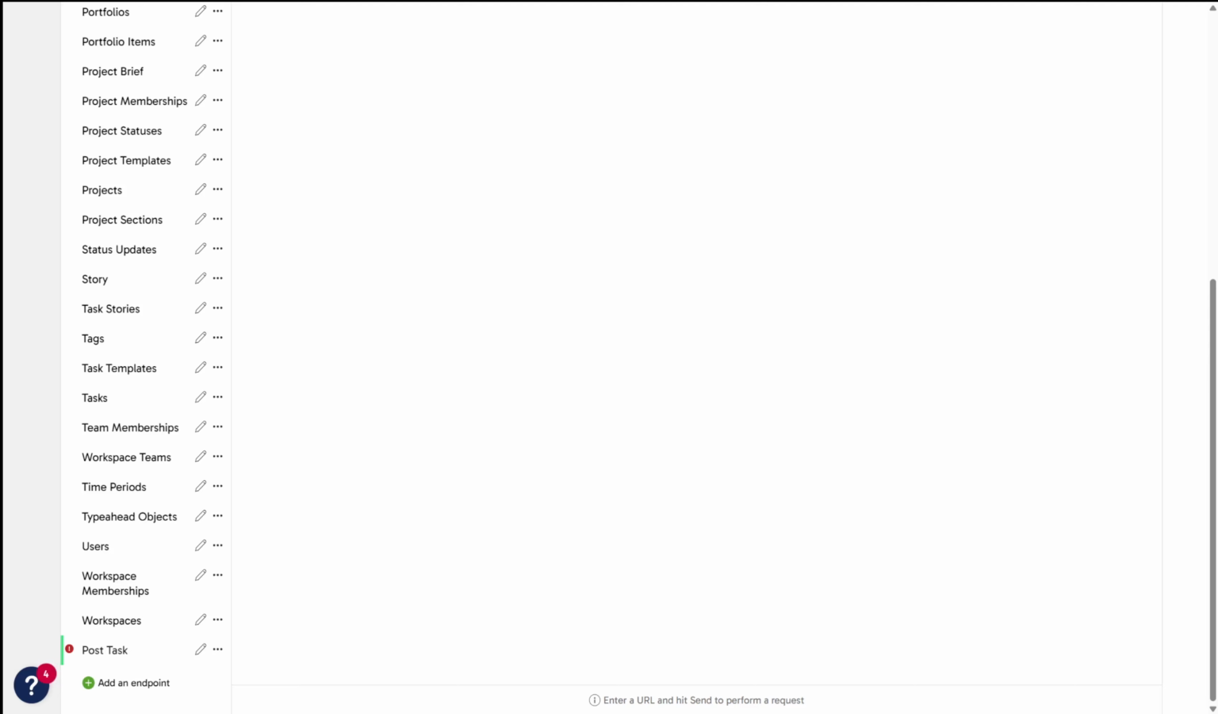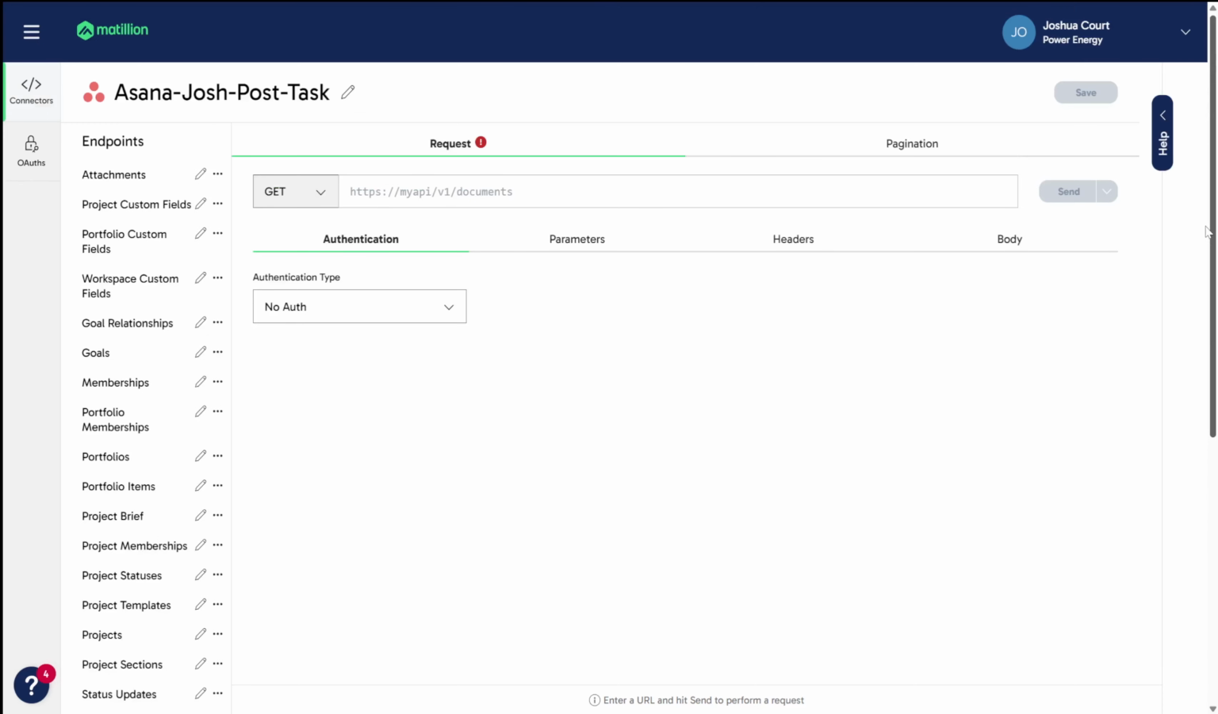First, I need to define which HTTP method the request is going to use. Custom and Flex connectors support two HTTP methods, GET and POST. For this endpoint, I want to select POST. Next to this, I need to enter the URI or URL of this specific API endpoint.